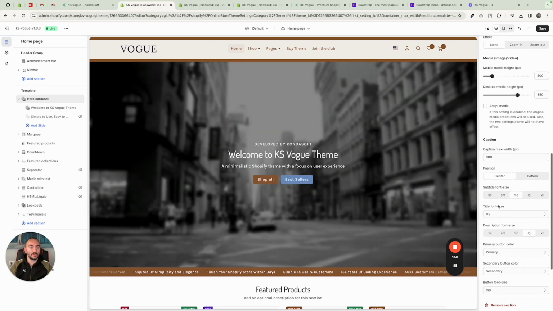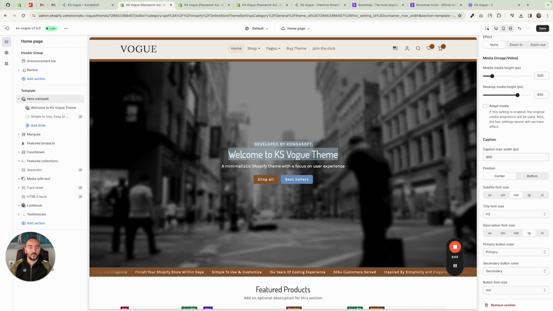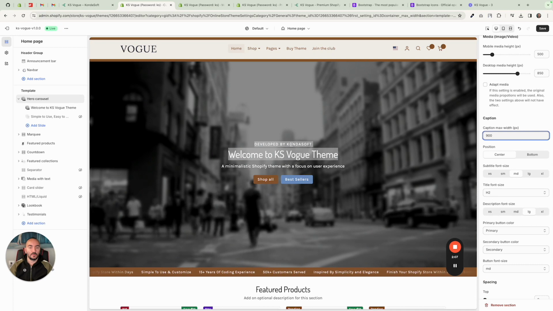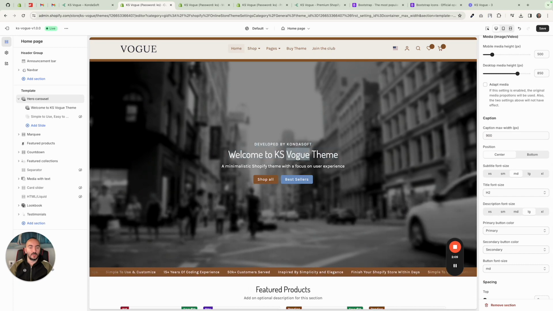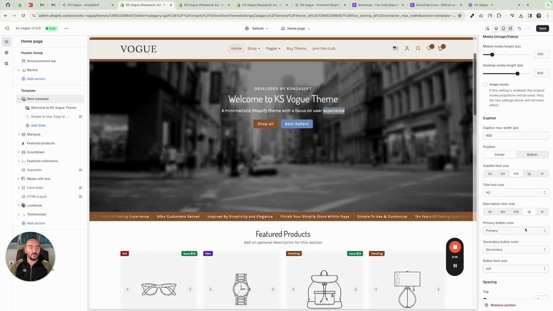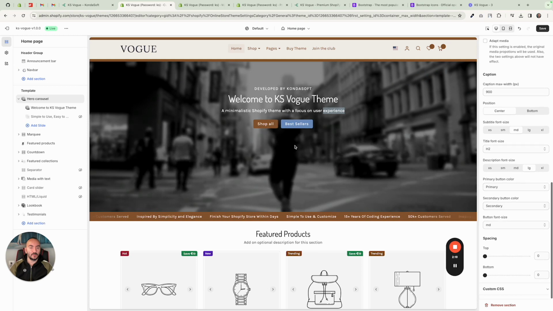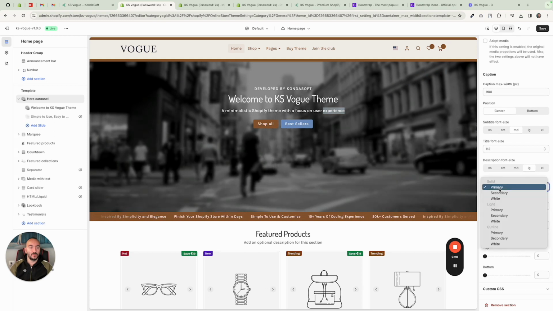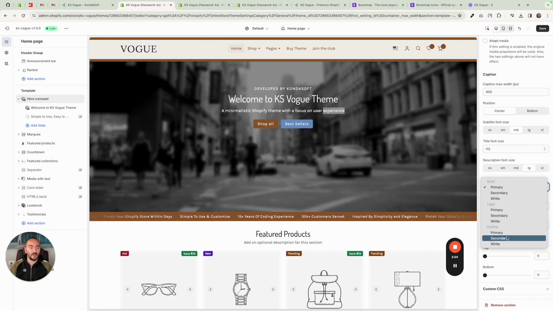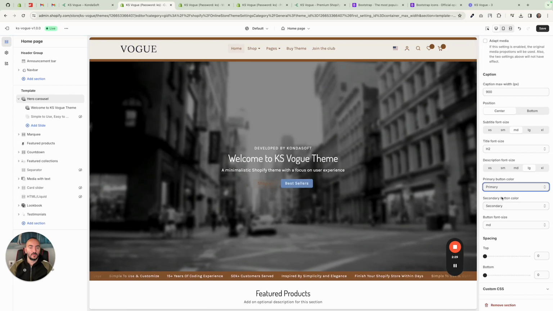Okay, then you have the settings for the captions, the maximum width for the captions, you can control it here, the position, the settings for the subtitle here, the title font size, and the description font size. Also we have the settings for the buttons, the primary button and the secondary button. As you have seen before, the buttons have three different styles: solid, light and outline.